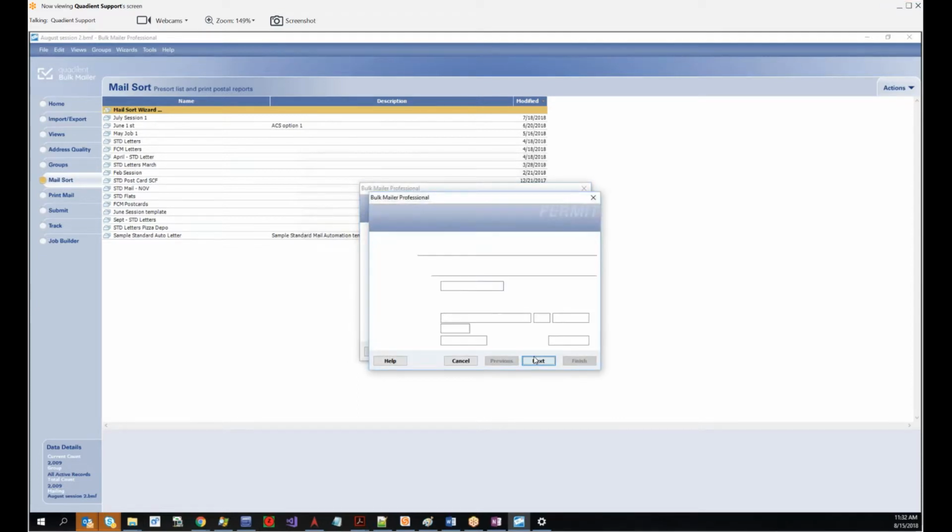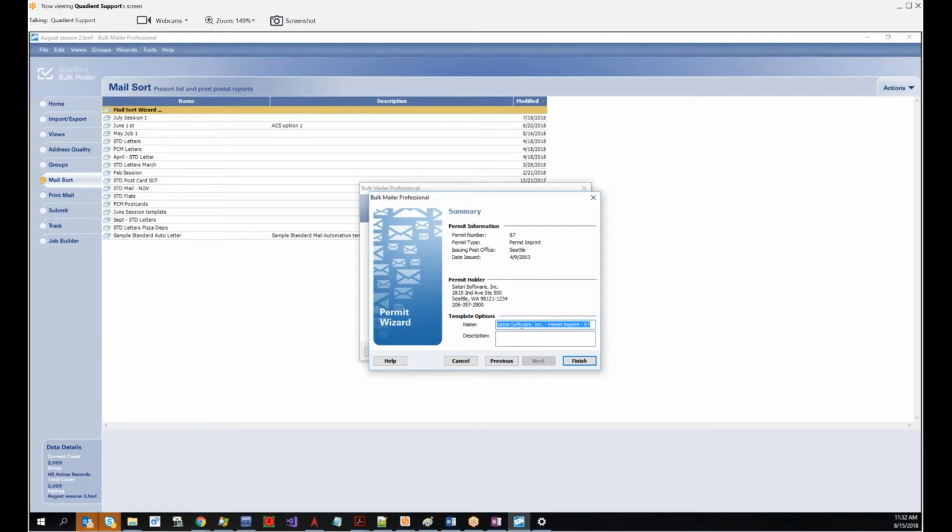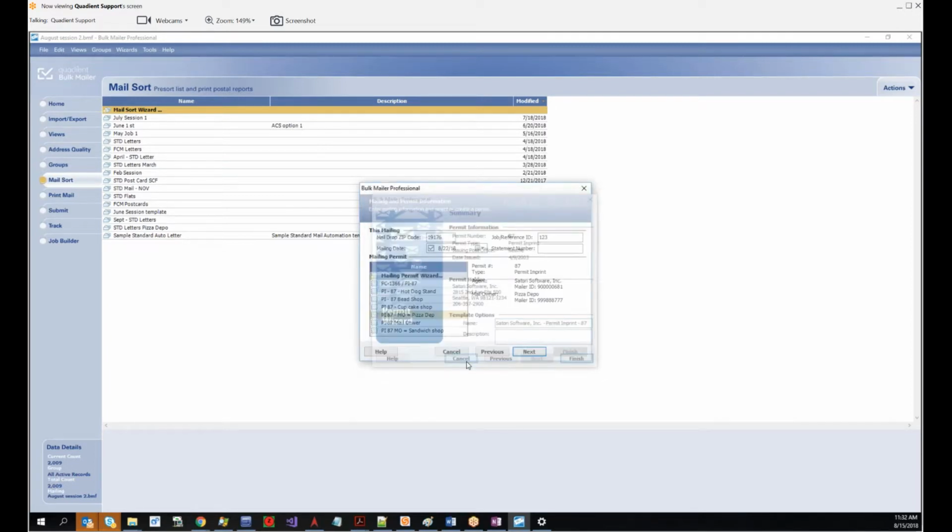Once you duplicate it, you don't have to touch the first couple of screens. On the third screen, you delete everything and put in who the new mail owner is, and then give it a name that indicates that mail owner. Okay, so that's the shortcut tip for permits.